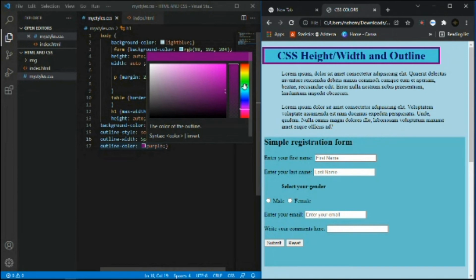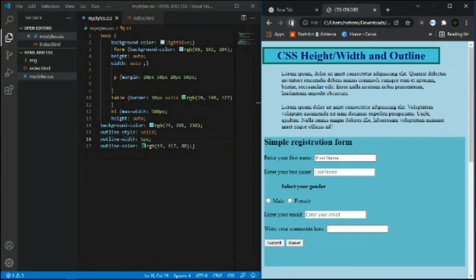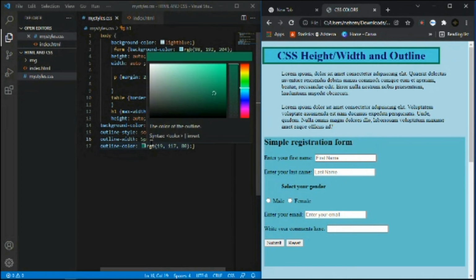Perhaps if you choose something like green, then click Control S, and then refresh. So these colors go like that. We have discussed colors, the RGB, the RGBA, the HEX values, the names, and so forth. So with colors, you don't have a big problem over there.